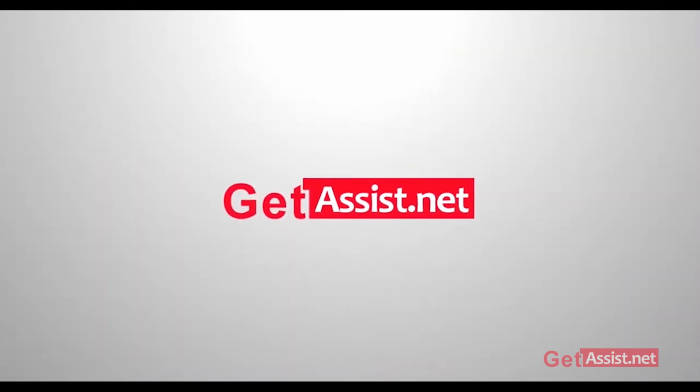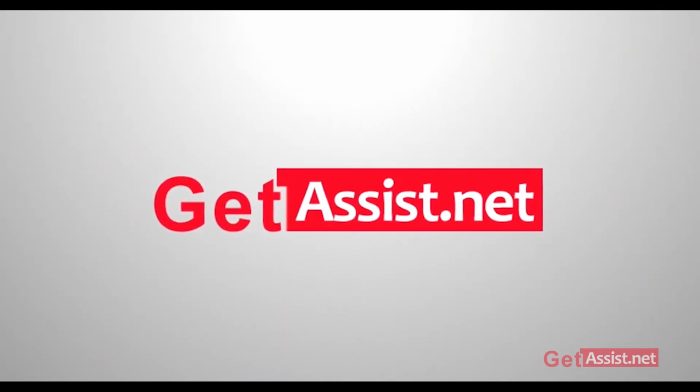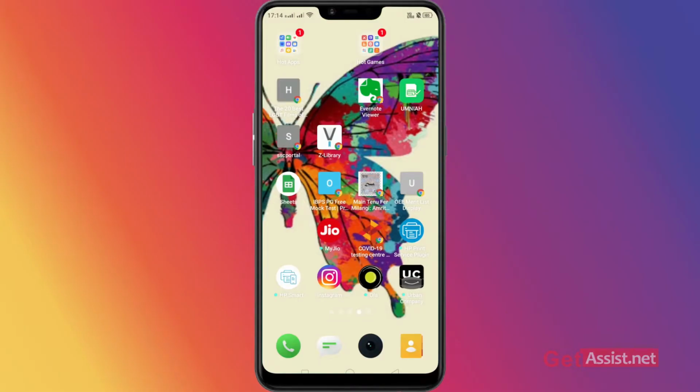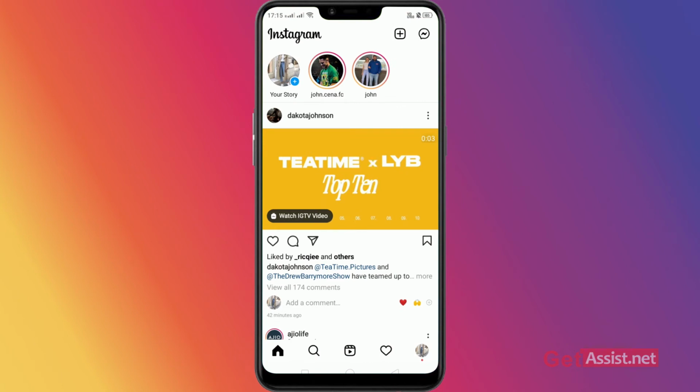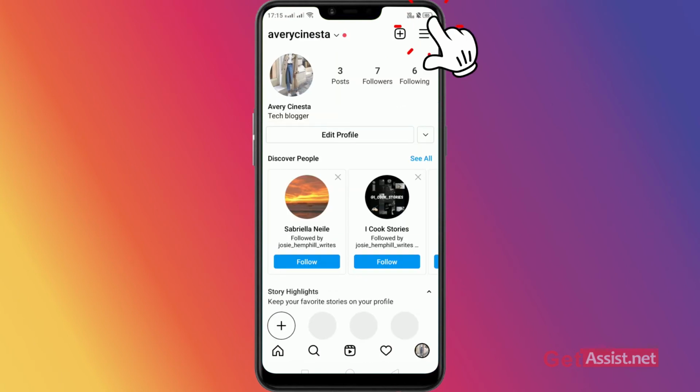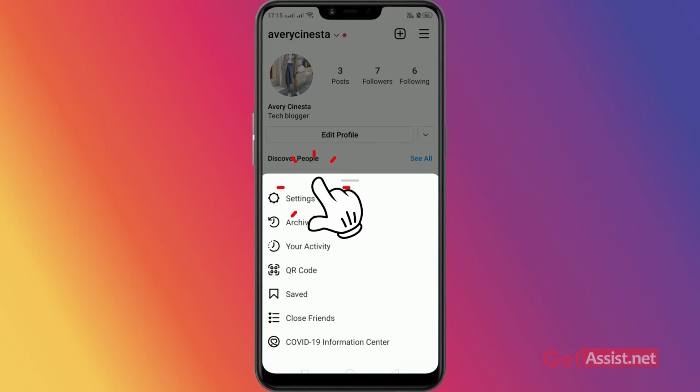Let's get started. First things first, directly go to your pre-installed Instagram app. From here, go to your home page. As you see the three lines at the top right, tap on that and directly go to Settings.